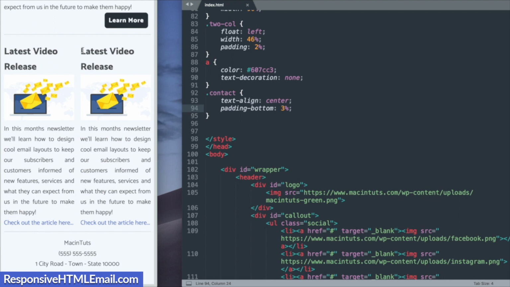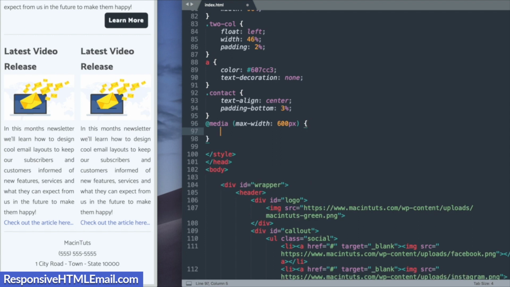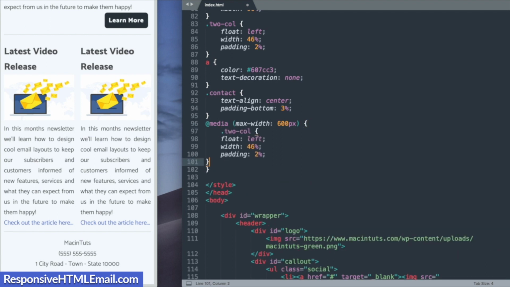Okay, so in order to start the media query, let's go ahead and drop down underneath the rest of our CSS, and we'll be referencing the 2-column class again. So let's start it off with @media and then in parentheses max-width 600 pixels. So basically we're saying any screen underneath 600 pixels, we want to apply this style to the 2-column class.